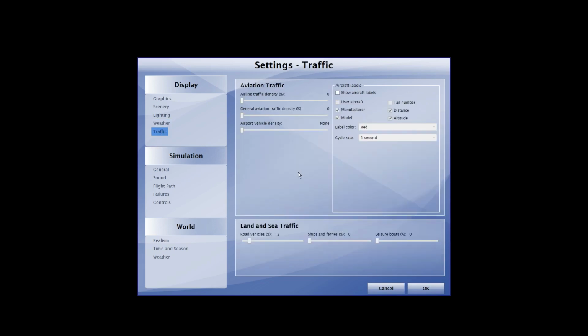Traffic, I don't really bother with. The reason for that is because I use Universal Traffic 2. I've managed to get it working with Prepar3D, and that's good enough for me in terms of the aviation traffic. I don't need P3D to be throwing any in for me as well. And the settings that I've got here, they work fine.